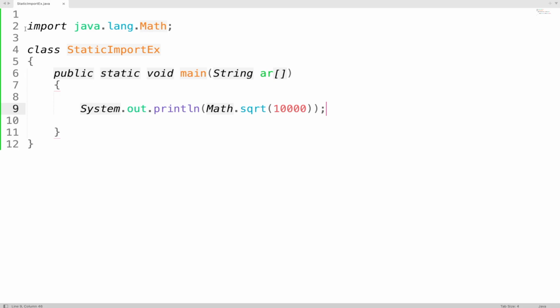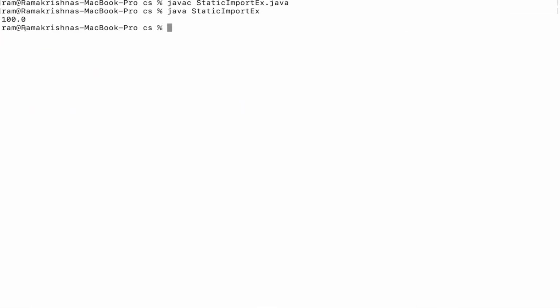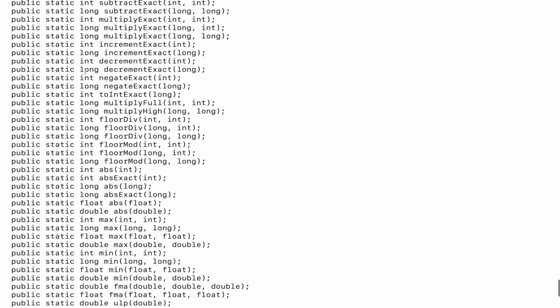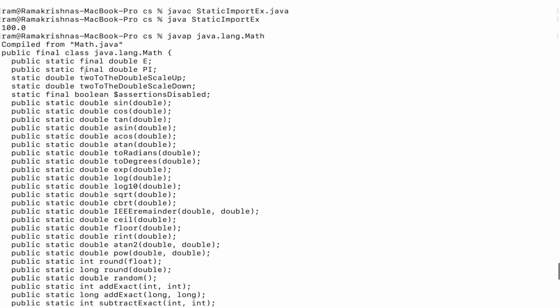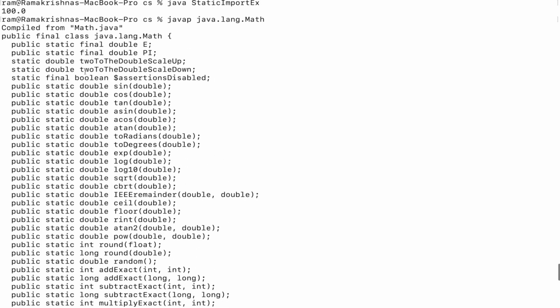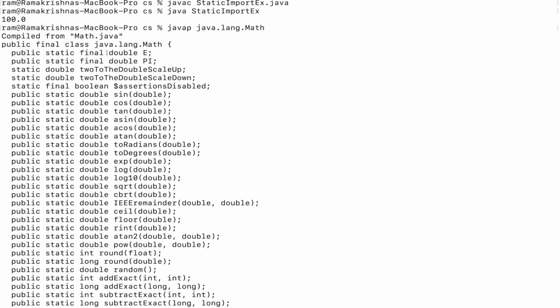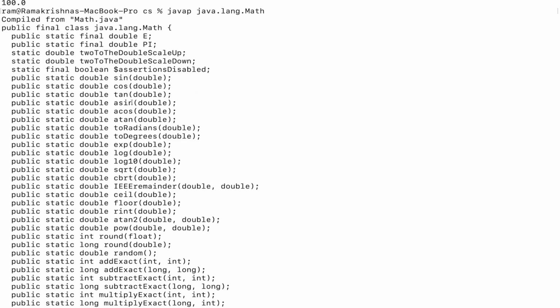If you observe the Math class, javap java.lang.Math, there are so many methods which are of the type static. If you want to use all these methods, every time you need to use this class name dot this variable name or class name dot this method name. Instead of repeatedly using the class name, we can import all the static variables as well as the static methods of this class directly.